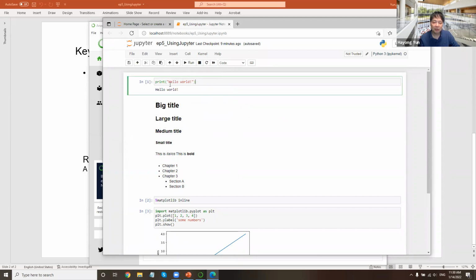Notably, unlike Microsoft Word, there are what we call cells. They are blocks where you type stuff in. For example, here I already typed print in parentheses hello world. This is what we call a code cell, where the Python language can be typed in. If you have such a cell and you click this run button, it will execute it. So here it did hello world.